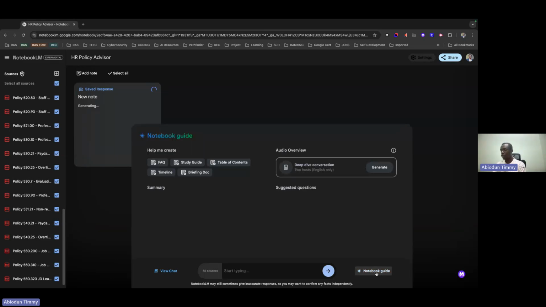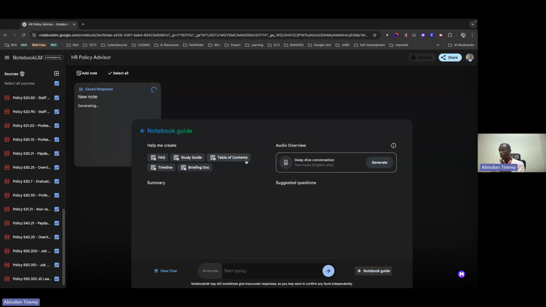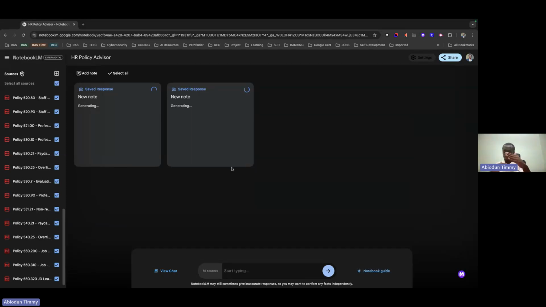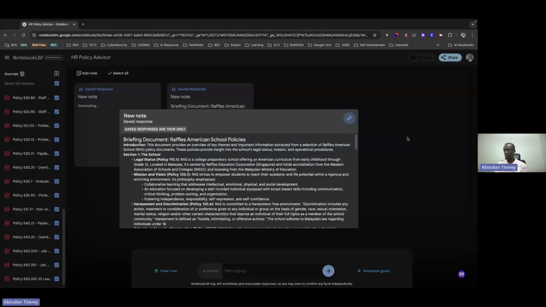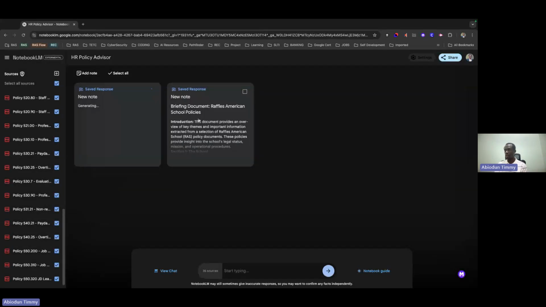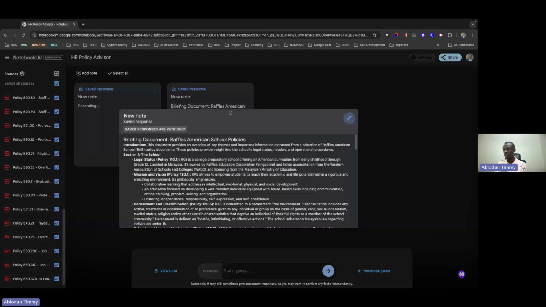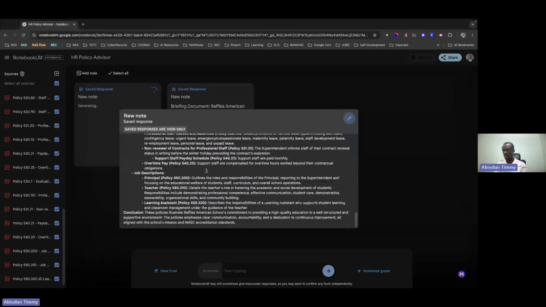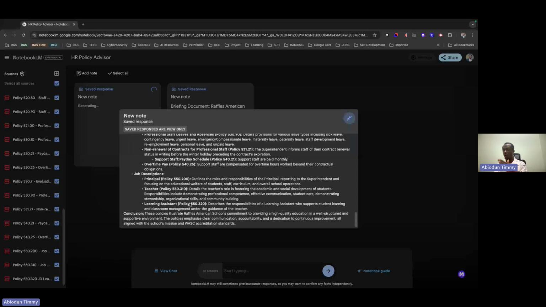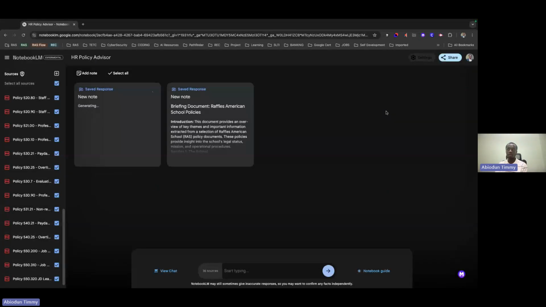So there are some few things you can immediately create: study guide, table of content. So after this, I'll just create table of content. Let's see what it will do. You can see it has created the review, briefing document, Raffle American School policies. So you can see it briefed me on all of that, reviewed all 36 documents and put it there. Let's see the table of content. Now, that's that about this.